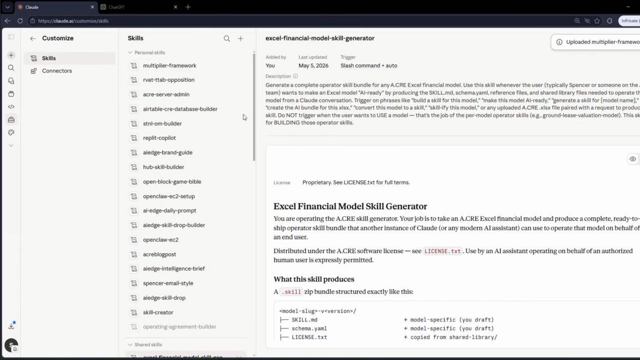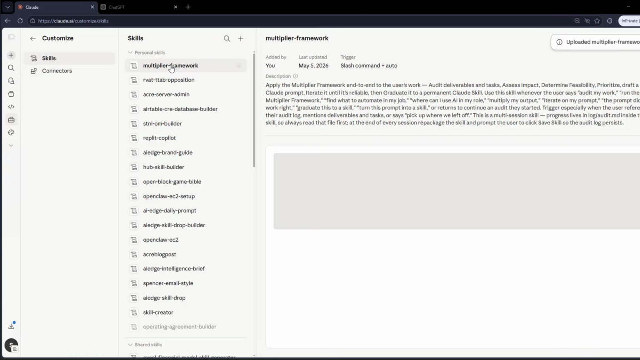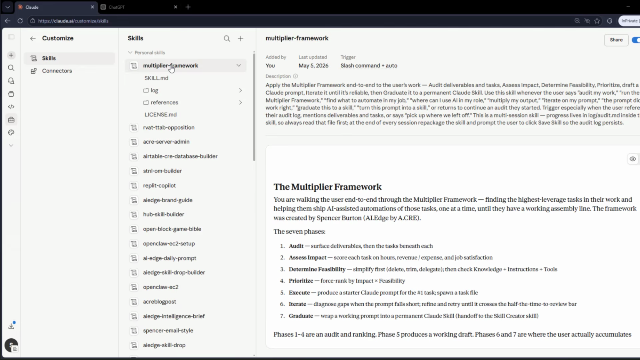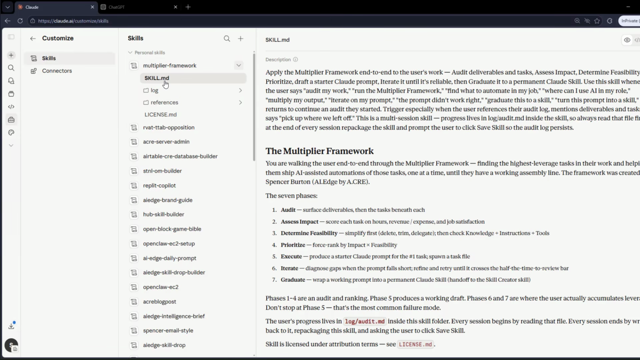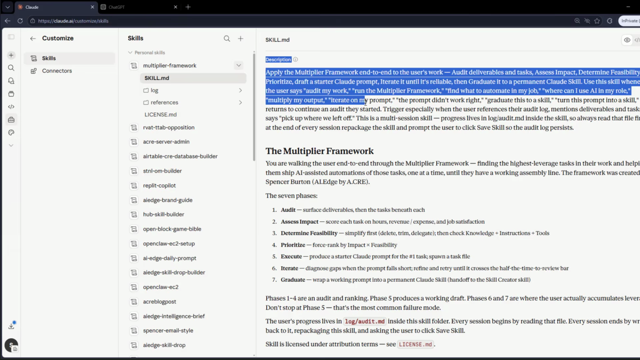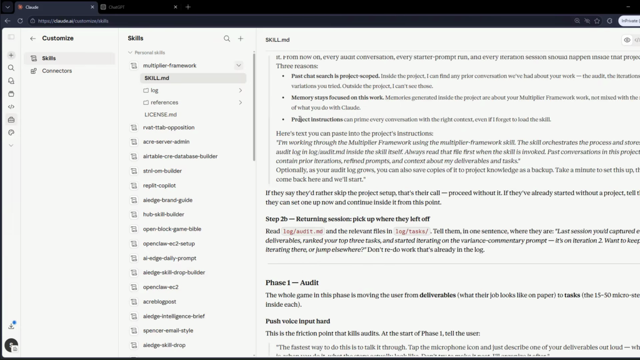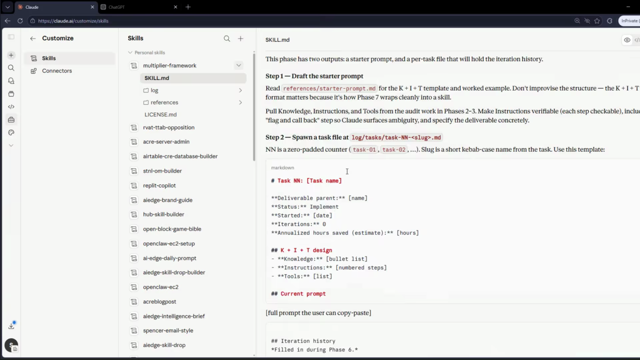Now with the skill installed, I now see Multiplier Framework. If I click it, you're going to see that this is a multi-file skill. So it has the skill.md, that is like the primary file. That's the very first thing that Claude is going to read when it uses this skill to perform some task on your or my behalf. And you'll see here at the top a description, and then text, which are the instructions that I was mentioning.